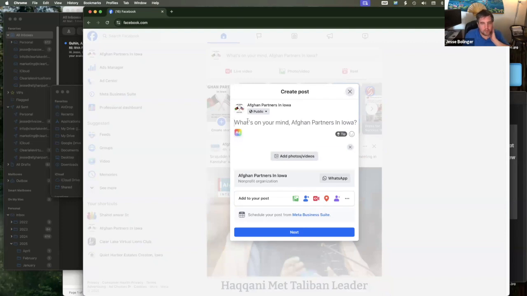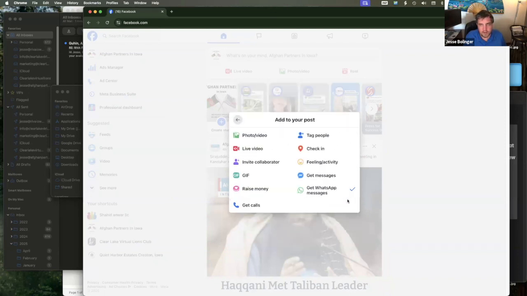I can put in the hashtags I want to use. I technically could put in web links. I usually don't. That does seem to cause problems sometimes, at least in my experience. You can tag people. You can add your location. You can add photos. I always add a photo. Photos seem to be, my understanding is, that helps the algorithm.